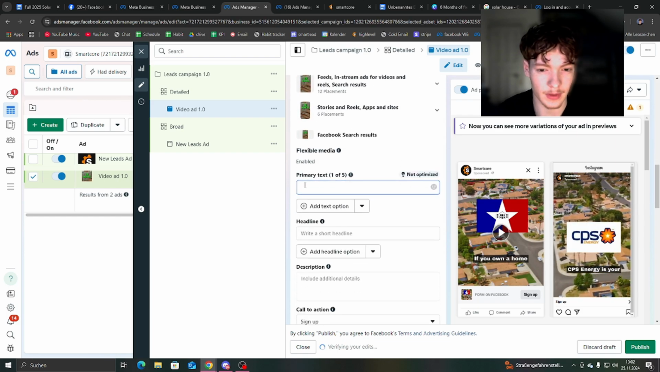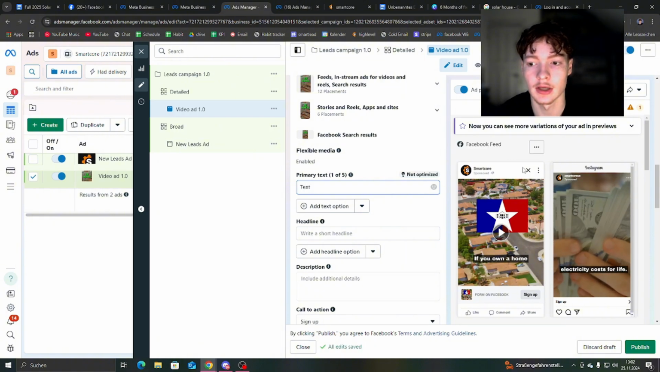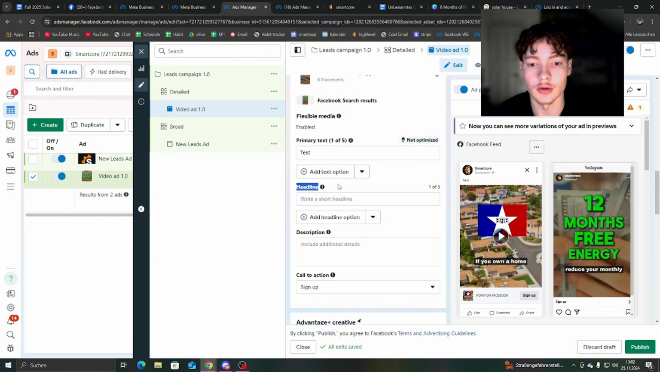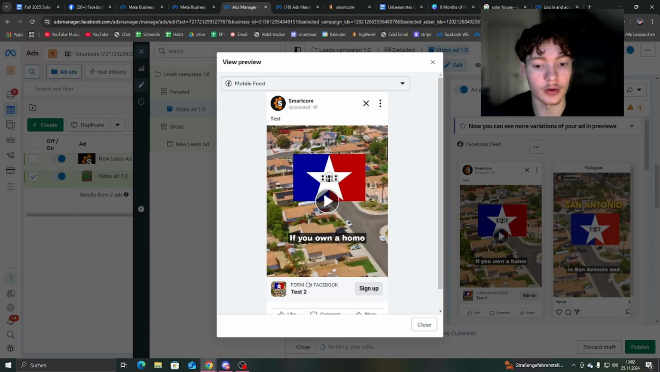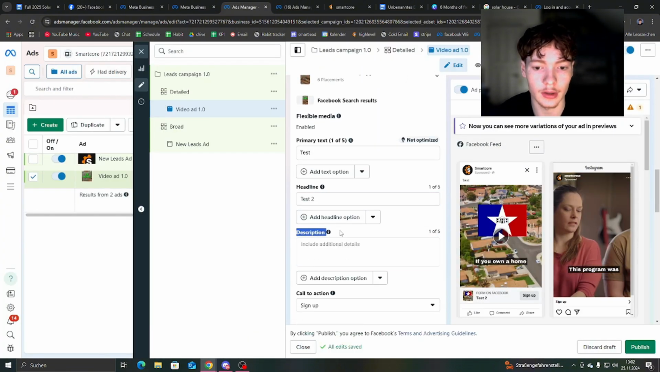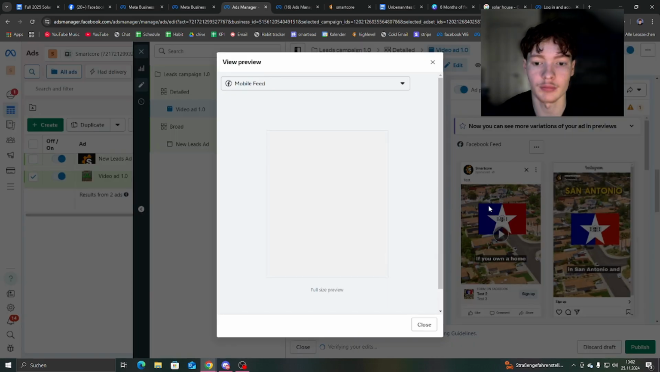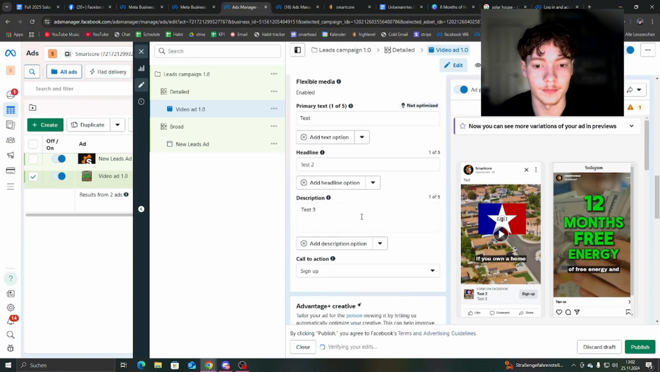Super simple. Then you have the primary text, which, if I just click test, is going to be the text that shows above your ad, so the main copy, the main text that people are going to see. Then you have the headline, which is going to show at the bottom. So right here you can see below the video it shows the headline in bold lettering. And then the description is pretty unimportant, but it's basically below the headline. And then that's basically it.